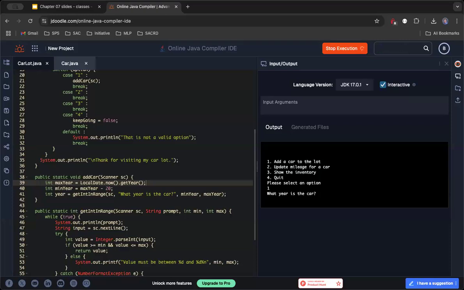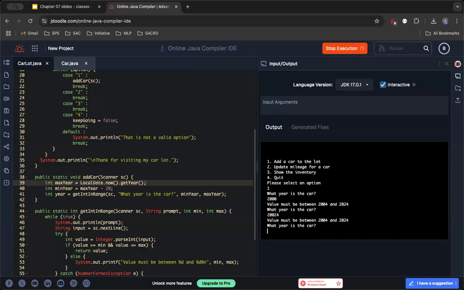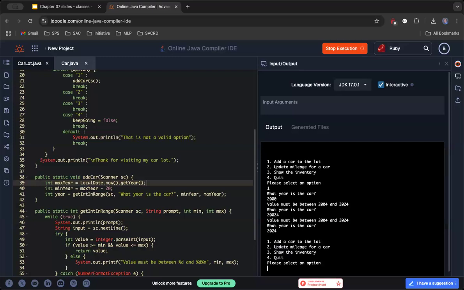Okay, so add a car to the car lot. What year is the car? So if we do 2000, that does not work. In this case, we should say it's got to be between 2004 and 2024. So if we get a 2024 model, oops, that's too big. And that should work. Okay, so now we can say we got the year.